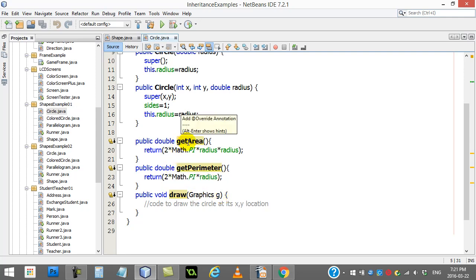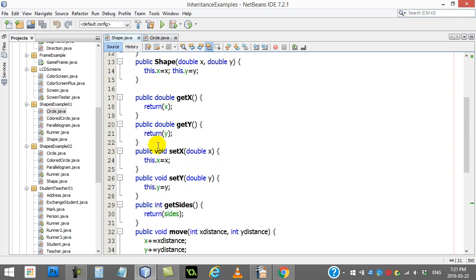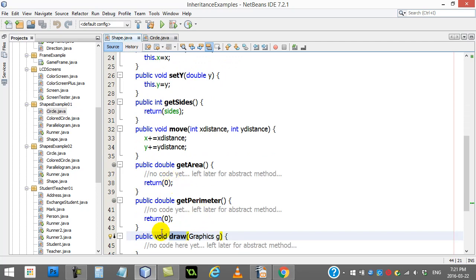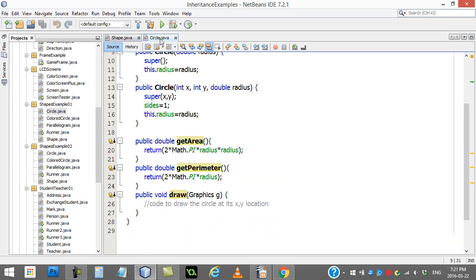Remember, these are overridden, right? They were in the Shape class with sort of some junk code because the user wanted to make sure those methods were there. But what they did in the Circle class was they actually put the proper code. And that really ends the Circle class.